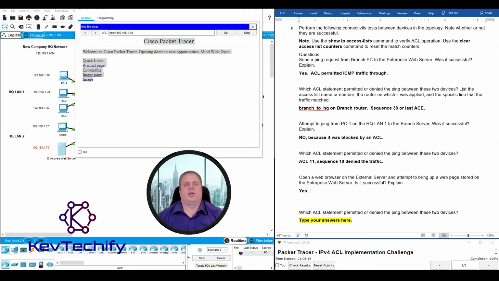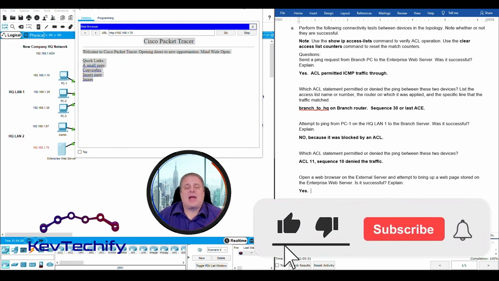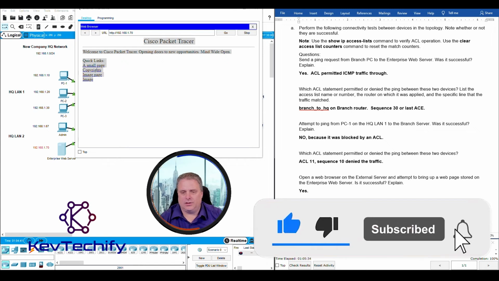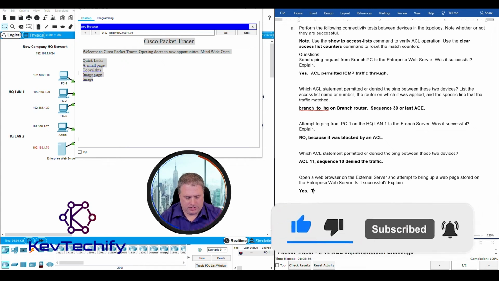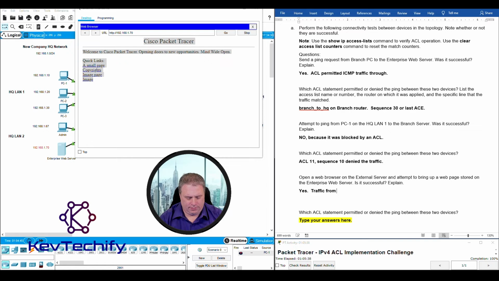Now we have to explain it. So the external server can access a web page on the enterprise web server. HTTP traffic is not blocked to the enterprise web server. So traffic from the external server to the enterprise web server is not blocked.